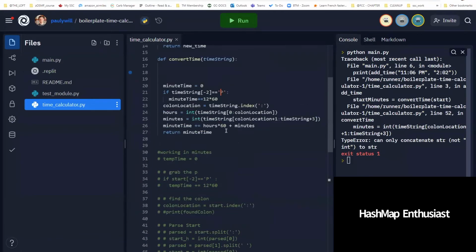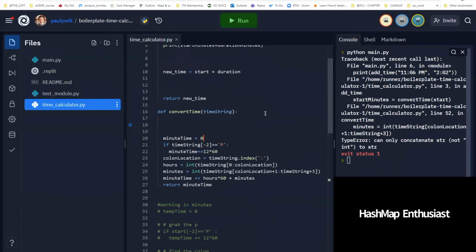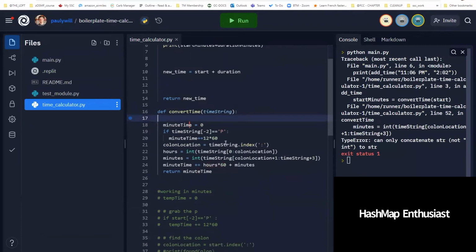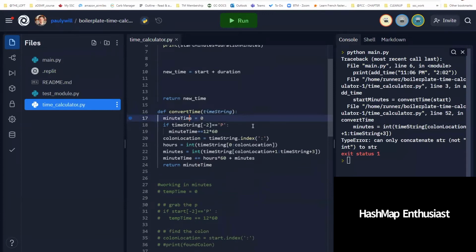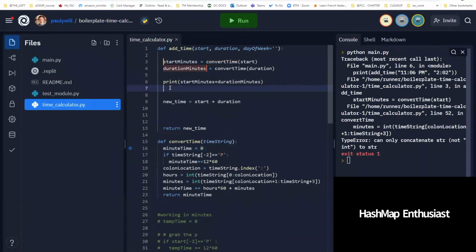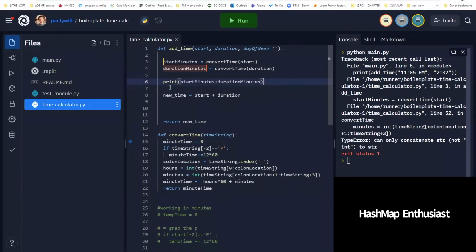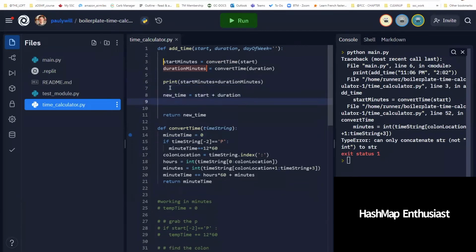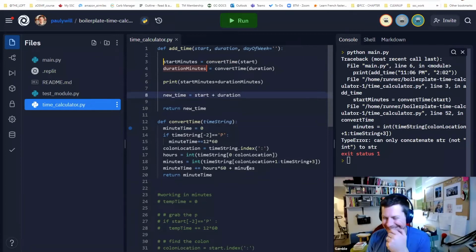So it's the same thing. We start with 0. If there's a P, we add 720 minutes. And then we split based on the location of the colon. And then we got our hours and our minutes. We multiply hours times 60 to get the number of minutes, and then we return the minute time. So now that that's done, I got our start minutes and then our duration minutes. And you'll notice that the duration isn't given a PM or AM, but it shouldn't matter because the P.